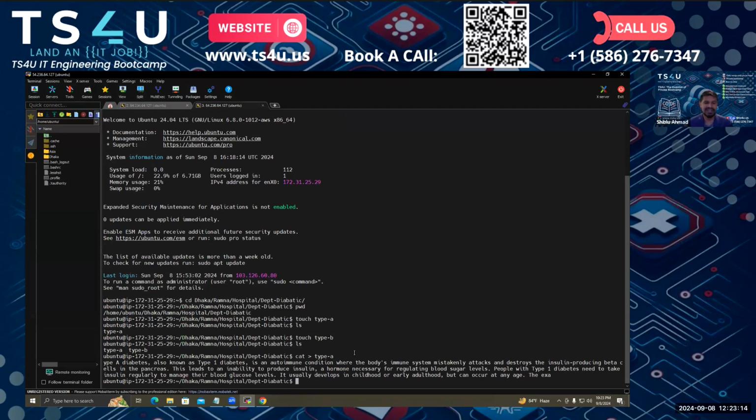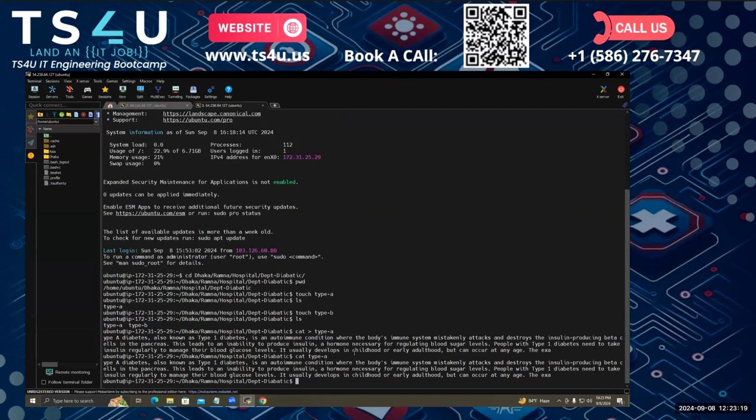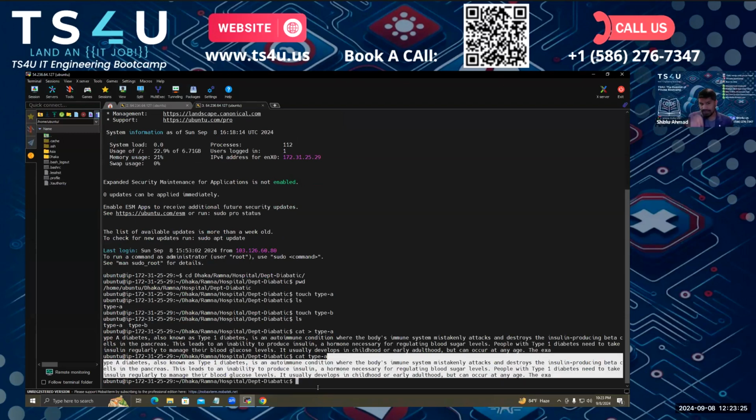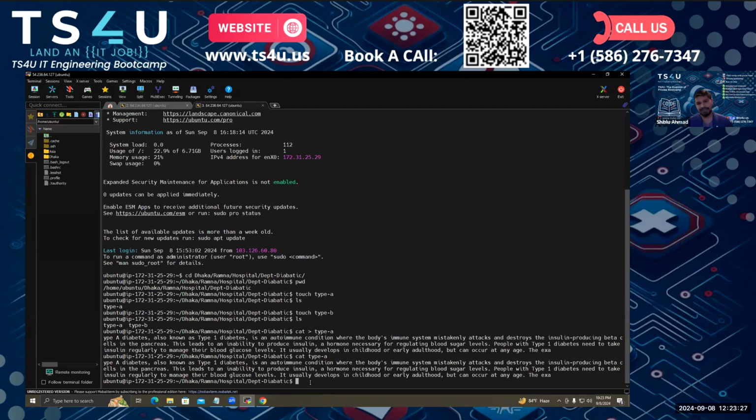Now you can see. Again, the cat, greater than sign, file name. See this? Now the cat, only the file name, so you see all the information. That's one way.